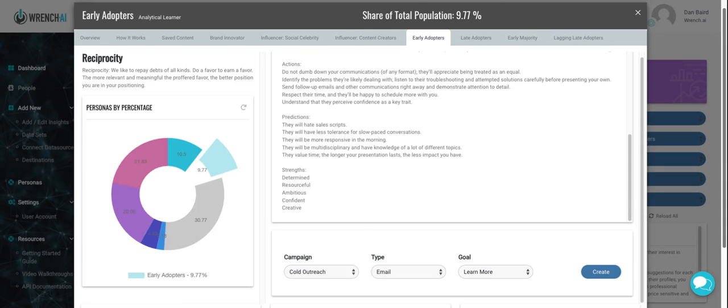Now that you've taken a deeper dive into personas and you've generated your first report, let's talk about how you can create messaging for the different personas. One handy feature in the persona section is that you can start to craft messaging for specific personas.